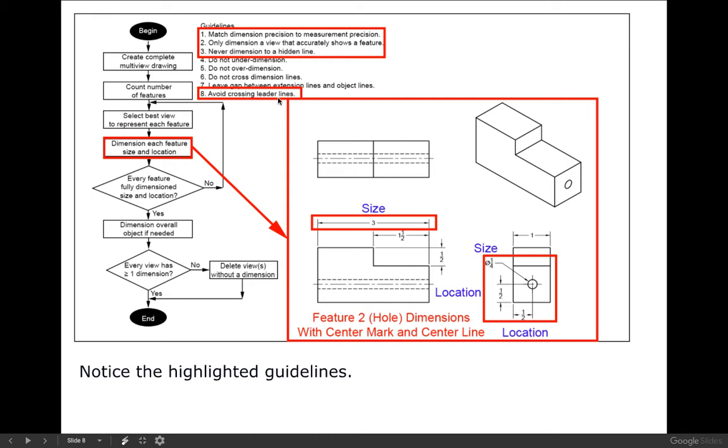Finally, they say avoid crossing leader lines. That's not too difficult here. You wouldn't want this line to cross over an extension line either if you can avoid it. But sometimes you have circles inside circles inside circles, and so you have a lot of leader lines. You can usually avoid crossing them, but it can get a little more complicated perhaps. Okay, so we've got the size down. We've got the location. It is time to move to the next step.